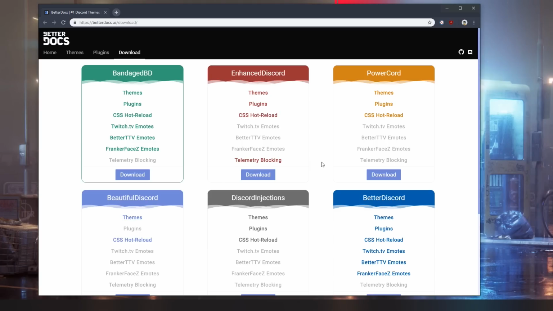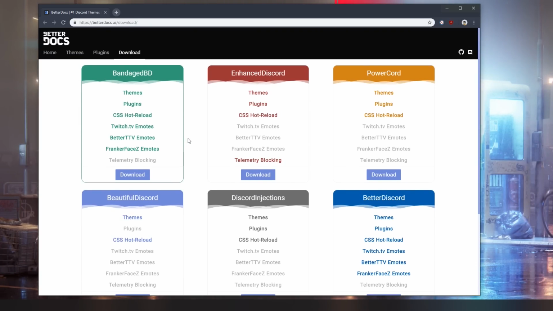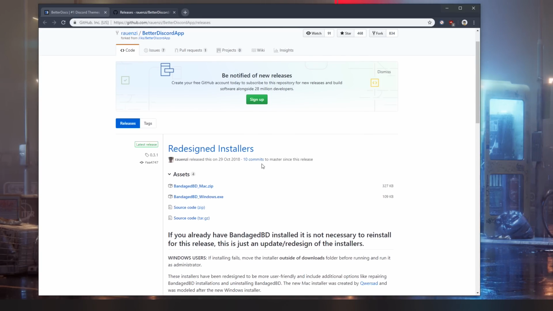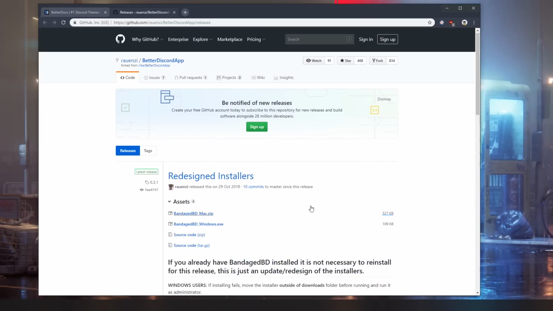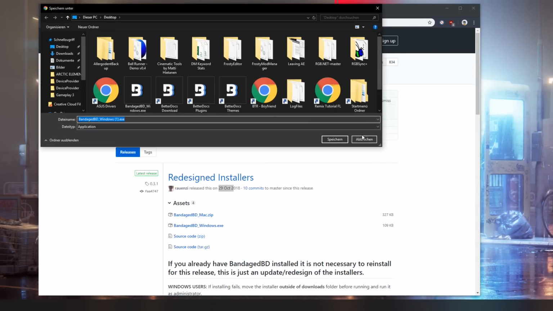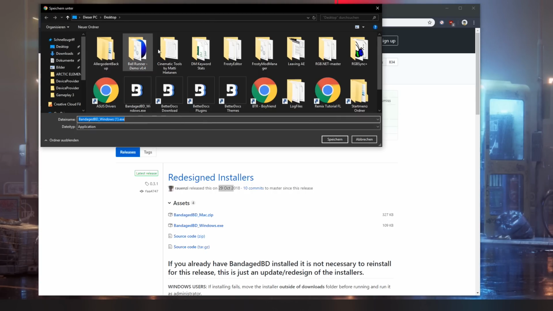So now let's get to getting BandageBD, since that is the most mainstream version currently available for Discord, and it's also very easy to install. So once you click download, it should open a GitHub link and it will tell you all the latest releases of it. And as you can see, the last release was on October 29 by Rounzy. And if you want to download it, you click BandageBD Windows exe. And this will provide you with an installer.